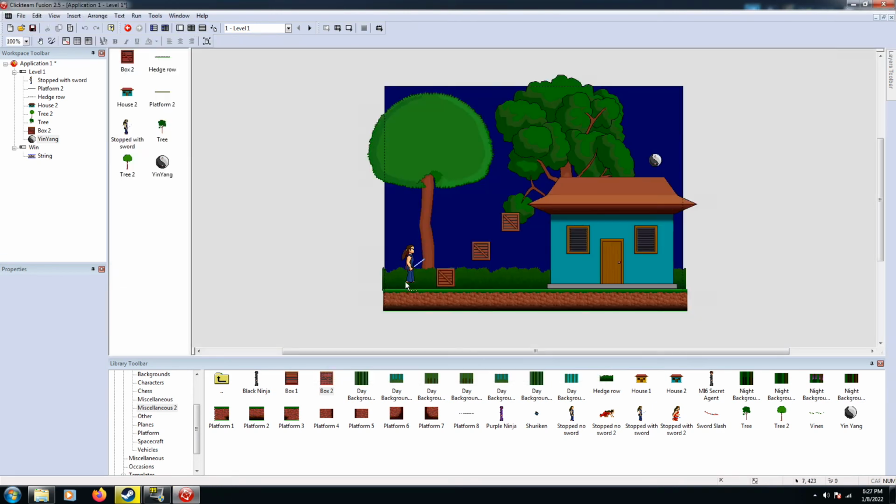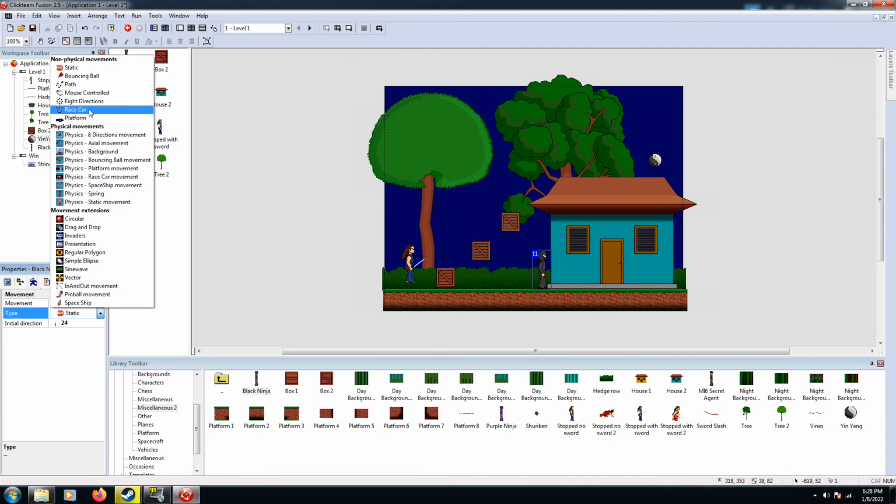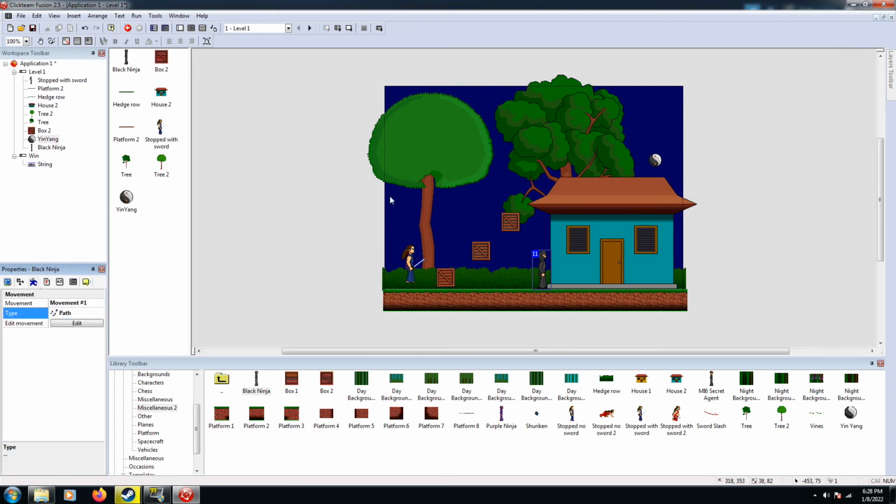Now, this is technically a game. We have a character, we have a challenge, and we have a goal. But there is no losing condition. In this case, I think I'm going to put in this character. We're going to place him somewhere along here, using the arrow keys to place him down on the platform so he's not floating. Now, with this character, Black Ninja, selected, we're going to go over to its properties under movement. We would like this character to roam left and right. For that, we're going to go ahead and use a simple path movement.